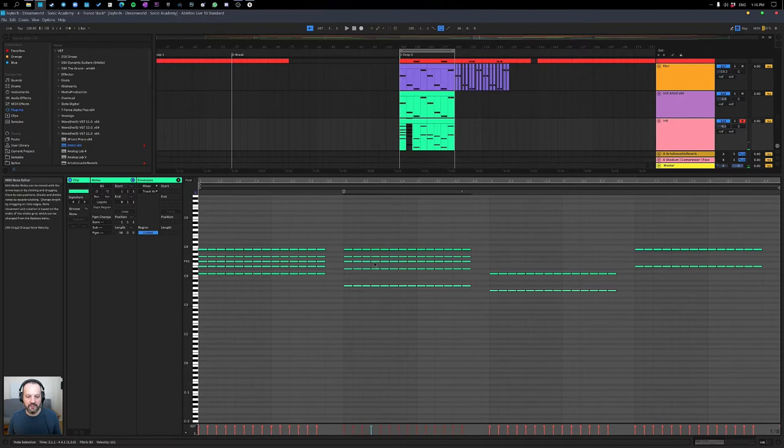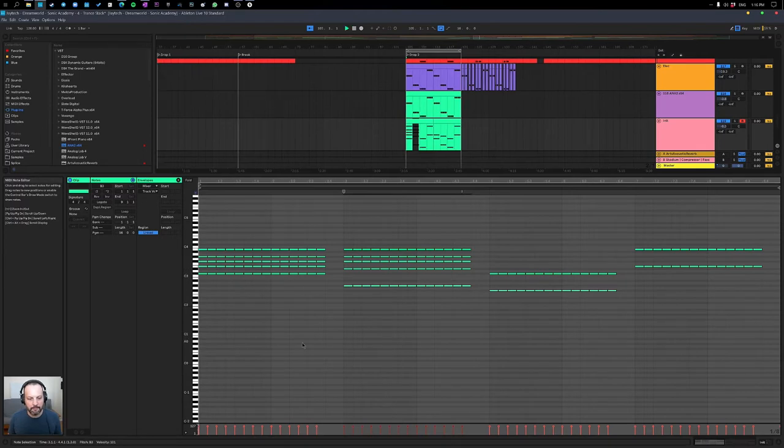I'm adding that 4, 5, and 7 again, and notice how different the second chord is just because of those bass notes that are different.